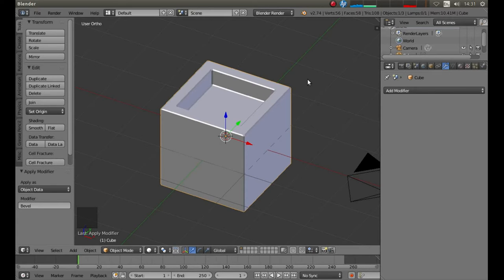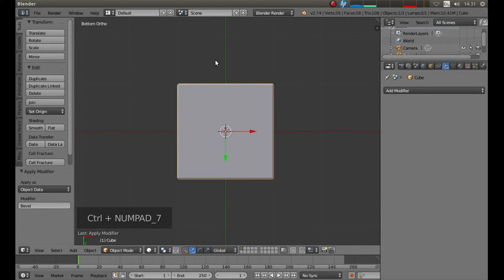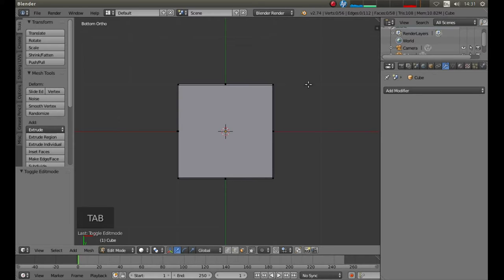If you hold down Control followed by 7 on your numpad, this will take you into bottom orthographic view. Then press Tab again to go into edit mode. Then draw a box select around this bottom face. To do a box select, first press B on your keyboard, and then hold down your left mouse button and drag your mouse to draw a box around it. It flickers sometimes, but you can see what's happening. That should have just selected the bottom face of this cube. It actually also would have selected the narrower faces where you've done your bevel.